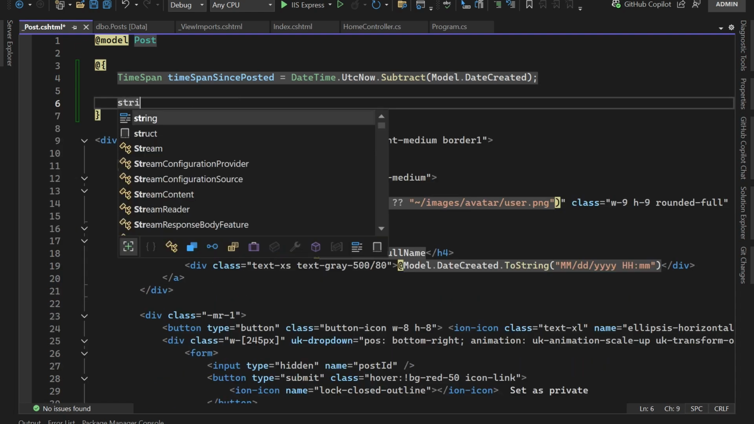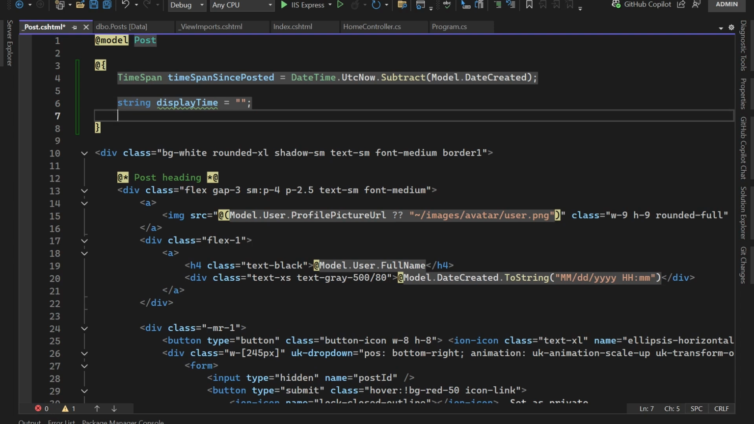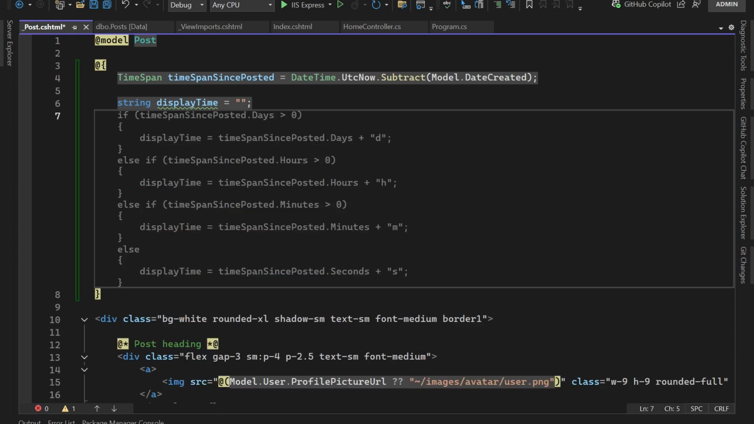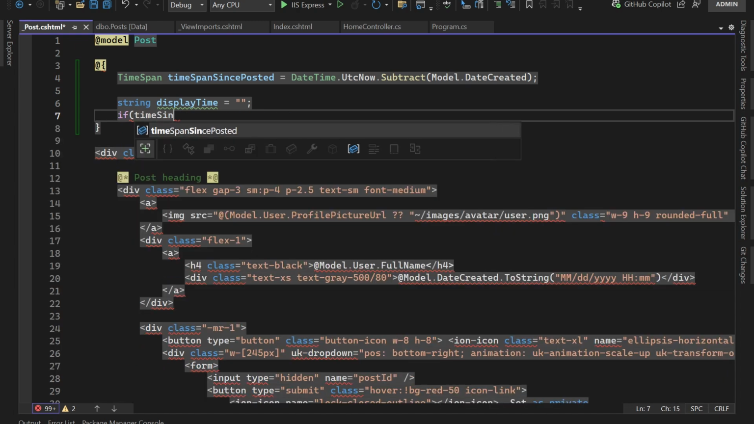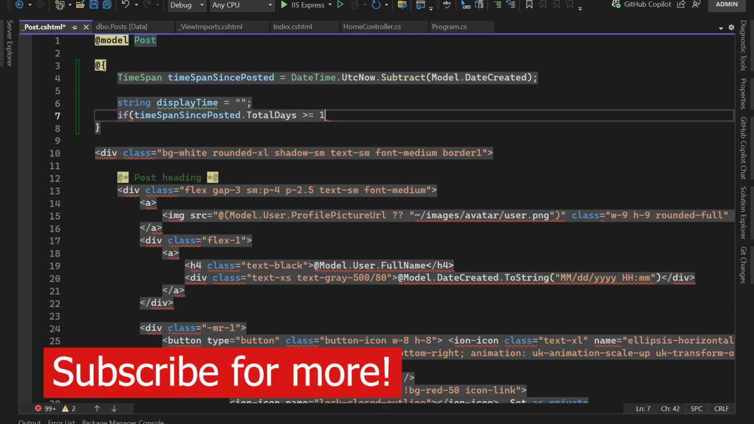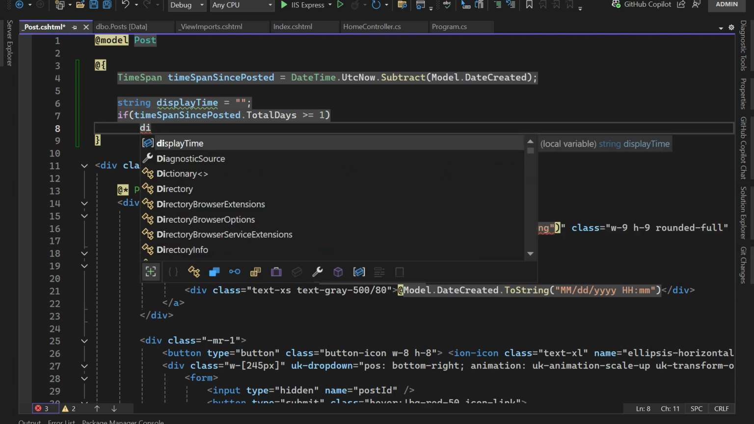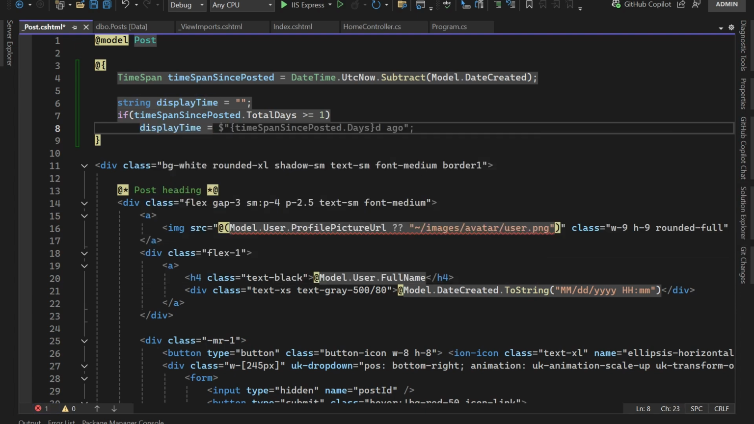Then down here, I'm going to use string displayTime, and this is going to have an initial value of empty string. And then based on when the post was created, we're going to display the time. For example, if timeSincePosted.TotalDays is greater than or equal to 1, then in this case, we want the text to be, so displayTime is equal to, and then we want to just get the days ago. So just 5, let's say, days ago.